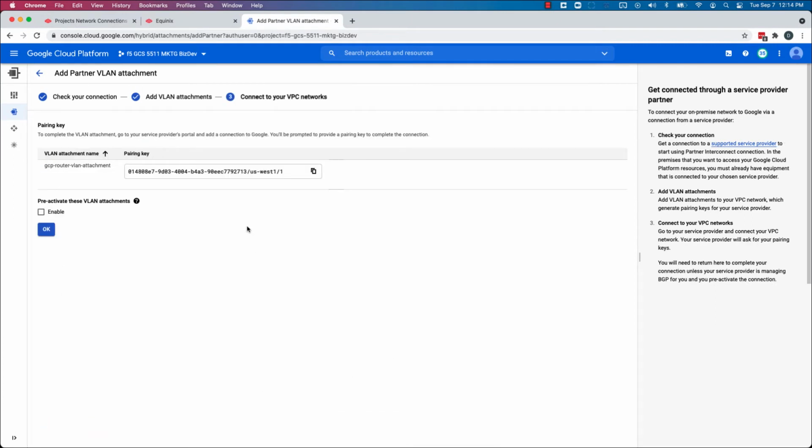With that created, I'm presented with a pairing key. Similar to the UUID used previously, I'm going to make note of and use this pairing key back on the Fabric side to create the connection.